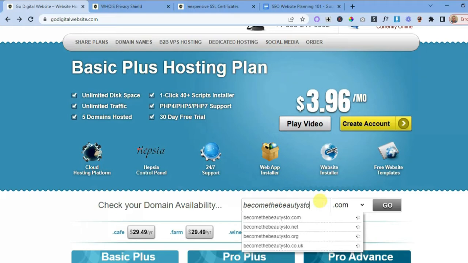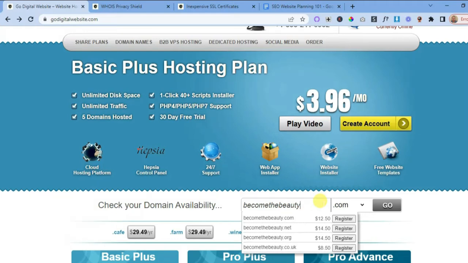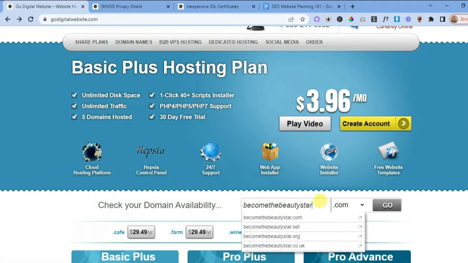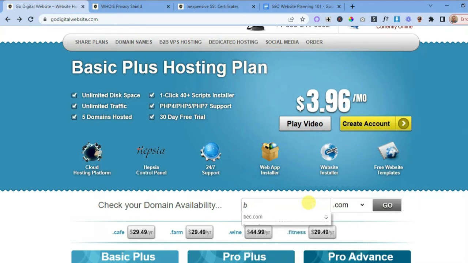So you can go like this, become the beauty star or something, or anything that comes up with your mind. You can easily register this one as follows here. So it will tell you here to register. So we're just searching for domain names. This is the way you come here to the Go Digital website and just search for any domain name that you may have in mind.